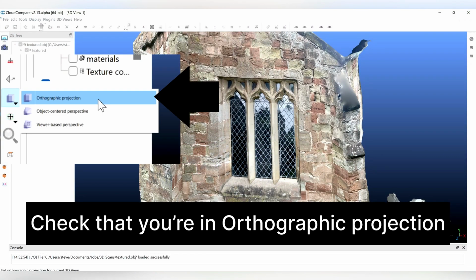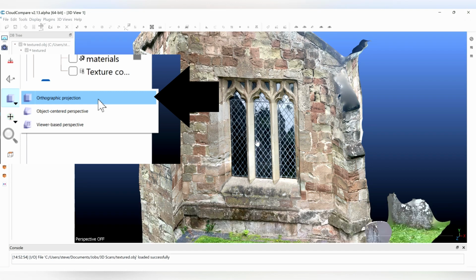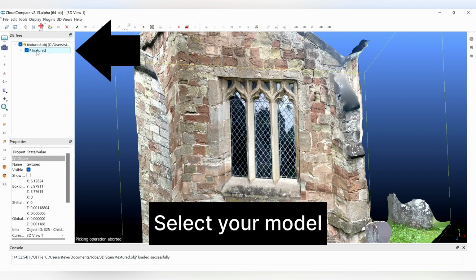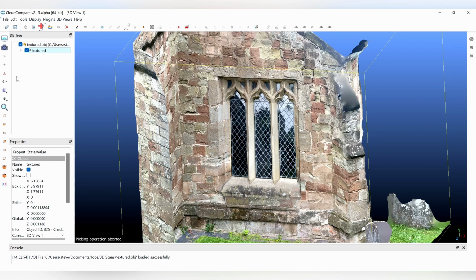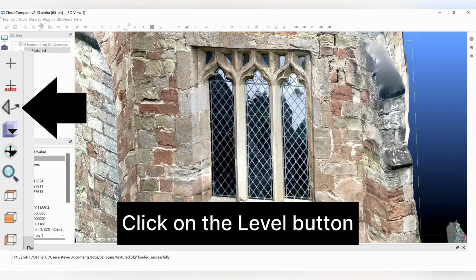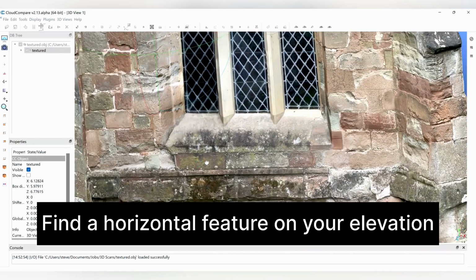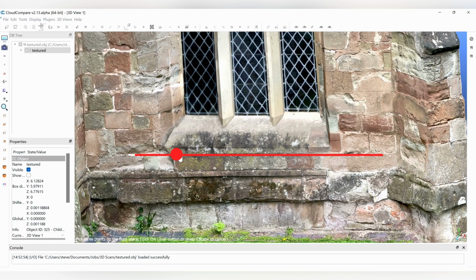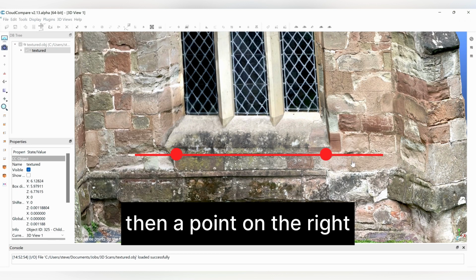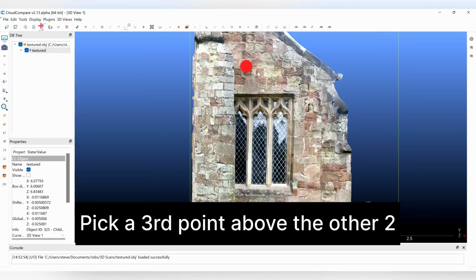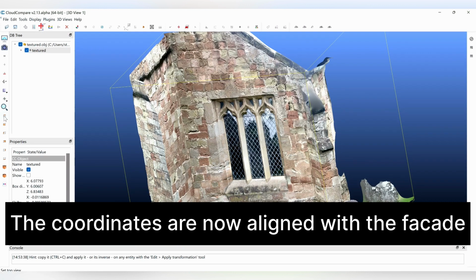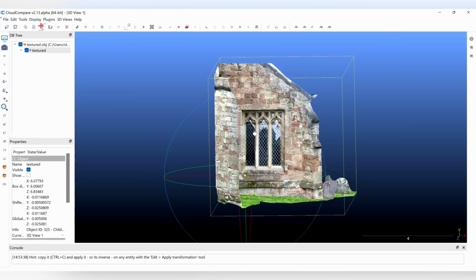Before we start, we need to check we're in orthographic projection mode. On the left-hand side menu, we can select that there. Then we need to make sure that our model is selected in the navigation tree. Next, we're going to click on the level button. We need to find a horizontal line such as a stonework joint, pick a point on the left of it, and then a point on the right. We then need to pick a third point above the first two. The coordinates of our model are now aligned with the facade.